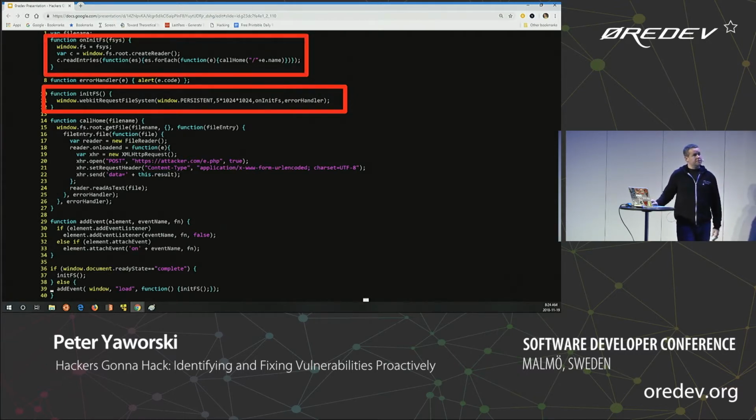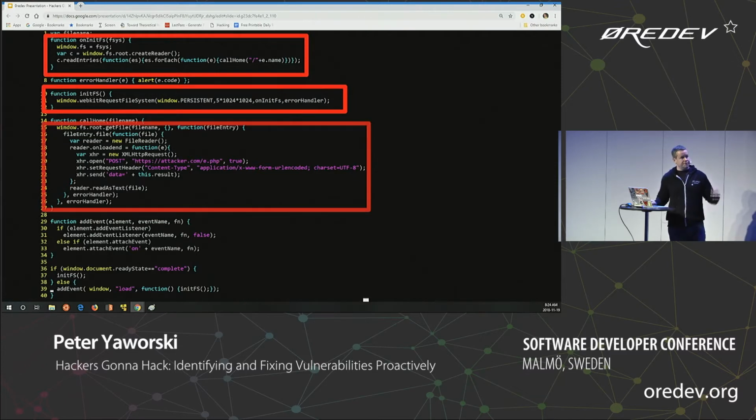Once that's done, I'm going to read all the files that are available in this file system API. For each one of those files, I'm going to pass it off and read all the contents, and then just post all the contents to my server. So now I've exfiltrated all of these files.